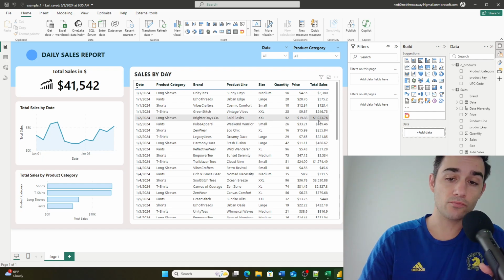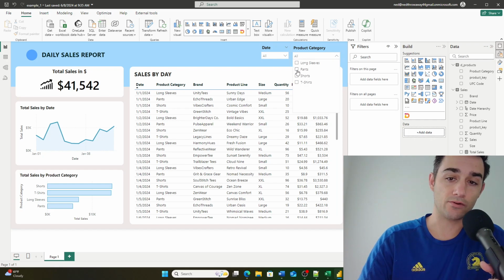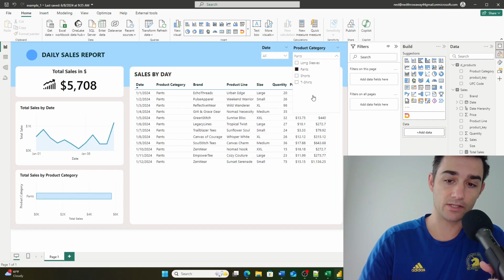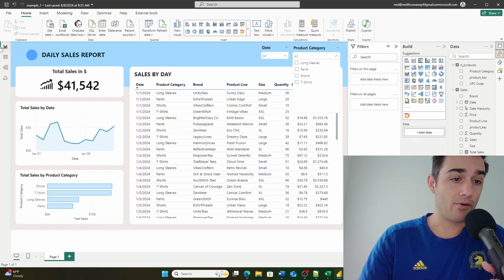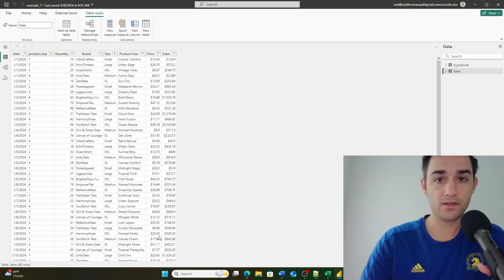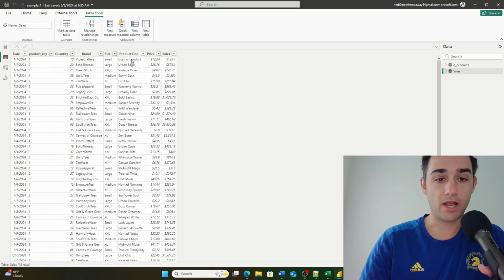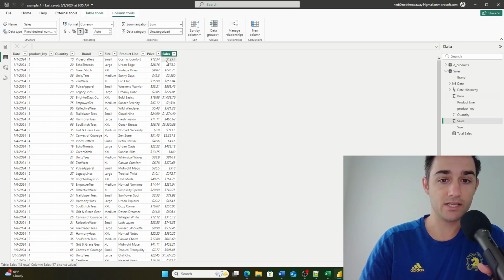Measures are really important because they can dynamically react to changes on the report. For example, if I select pants right here, if you noticed, it just dynamically changed. However, with DAX, there's another thing that you can create, which is a calculated column. Now, a calculated column is calculated when the report runs or refreshes, and it calculates a DAX expression for every single row of the table that it's in.